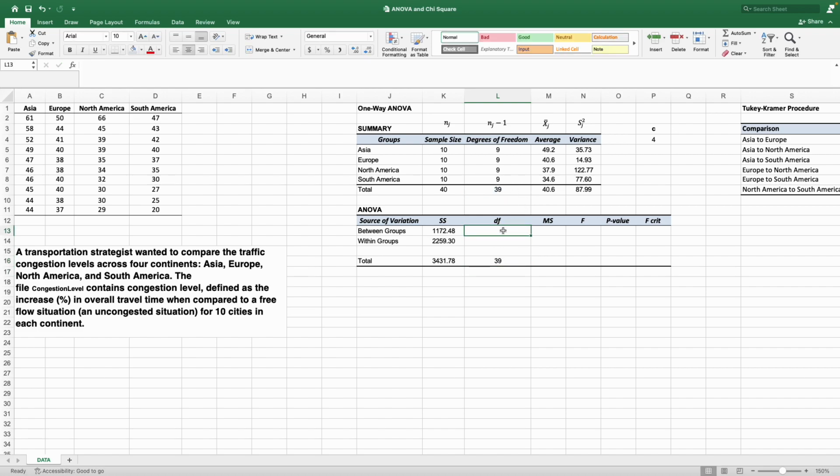Between groups. So this is c minus 1. So we have c right here. So you can just write 3 if you want, but I'll do equals c minus 1, and we get 3. And then within group, this would be equals n minus c. So that is 40 minus 4, or 36. And if you sum these two, they should equal your total, which they do.